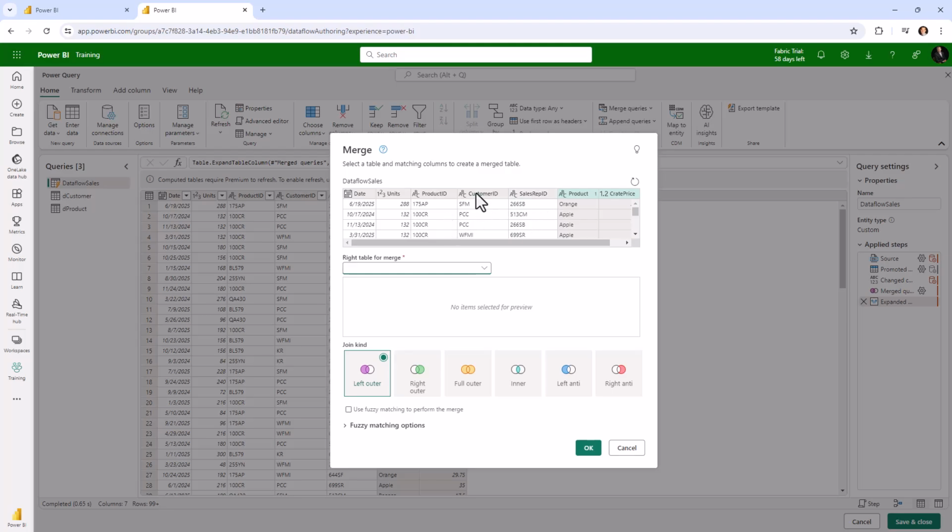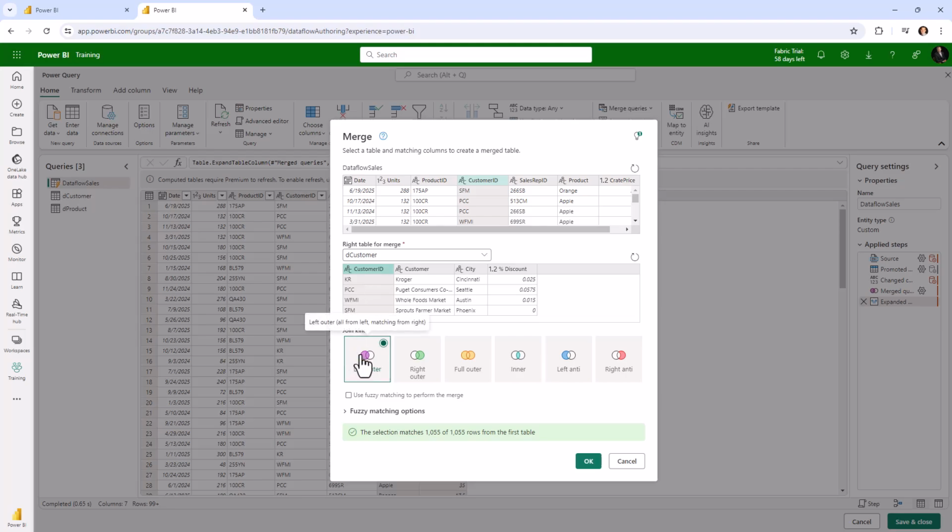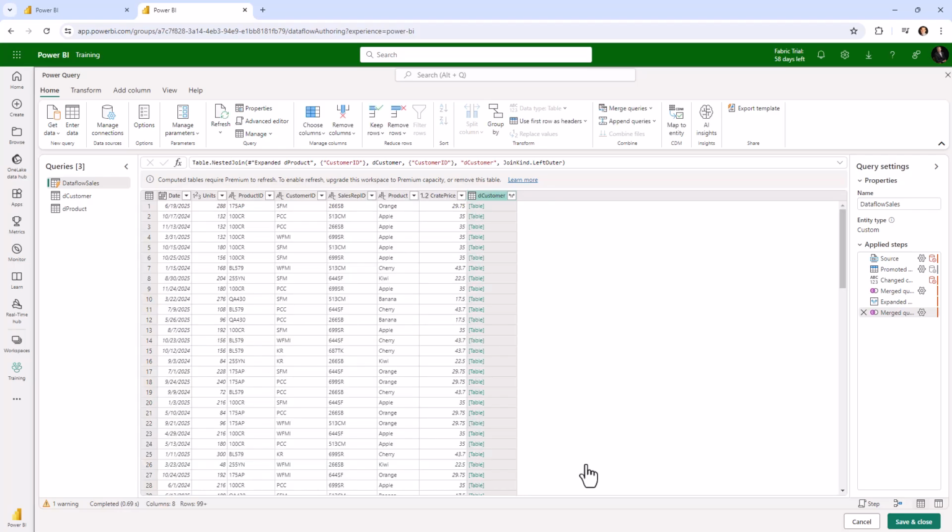From the Dataflow sales, we're going to select customer ID as the left table. And then for the right table for the merge, we're going to select our customer table. We're going to use customer ID. We're going to keep our left outer join, and now it has matched 1,055 rows. So every single row has been matched by the customer ID. When you select OK, it's now going to do the merge, and similar to the product merge, we now have options for the customer.